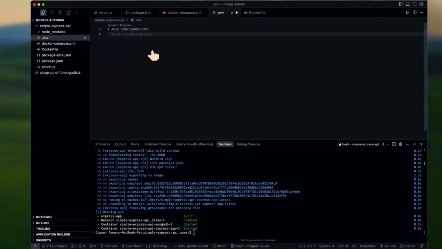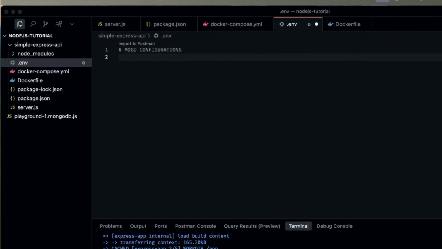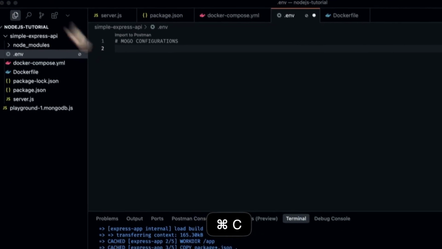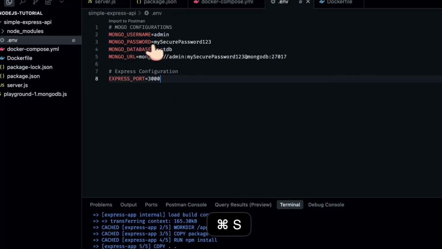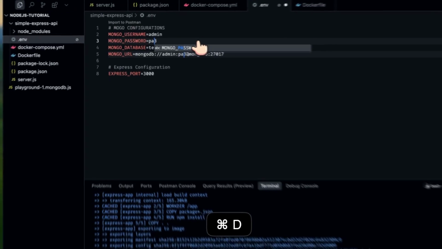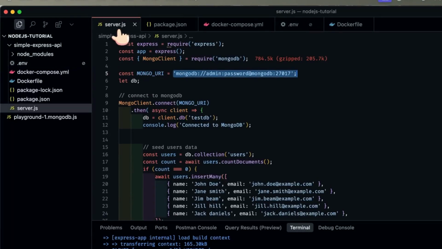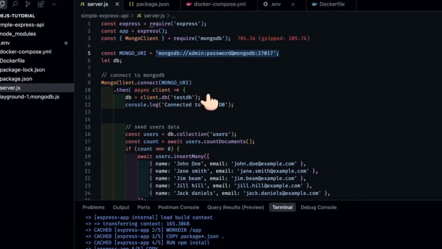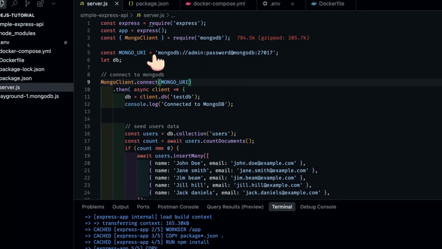I have that one already ready for you, so I'll just quickly copy and paste it here. So we've got Mongo username. I'll keep the password simple, same as the previous one.